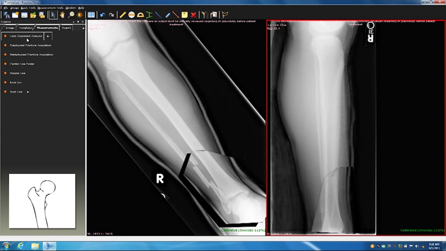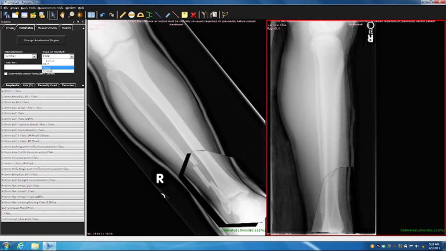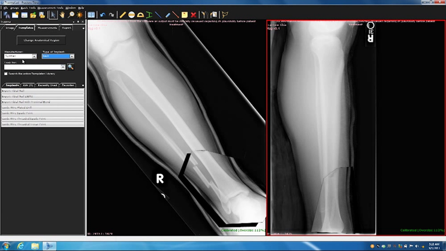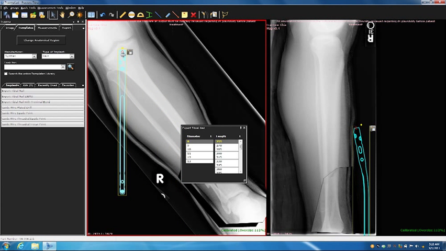If you come to the left-hand side, you can click on templates, and you can bring up all kinds of different implants. I'll just use the Synthes nail. Feel free to use whoever you want. There's tons of implants in here. You use whatever you're comfortable with. If you find the implant that you want on the left-hand side, you can double-click, and magically a nail appears. You can now position that nail where you want it.